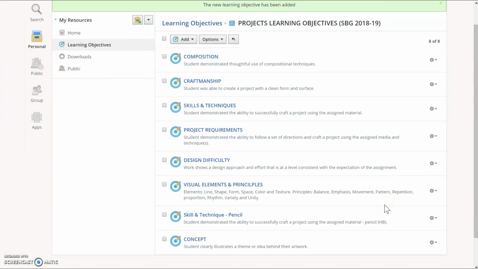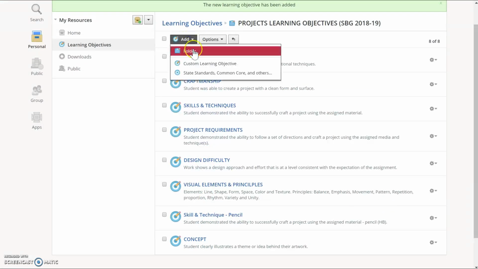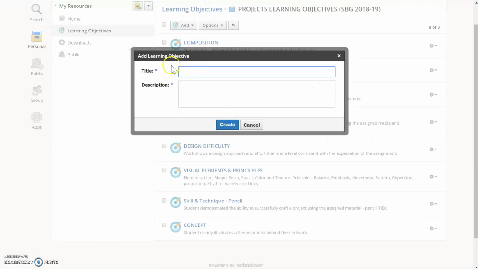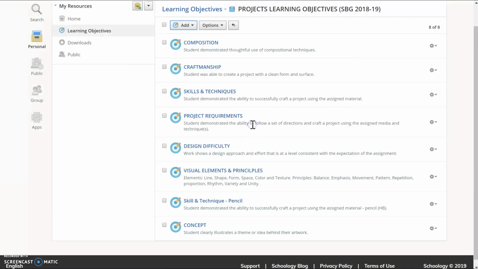And again, if I want to add another one, I just click Add, Custom Learning Objective, and then I can give it its title and description. And it will stay stored inside my learning objectives, all ready for me to build a rubric.